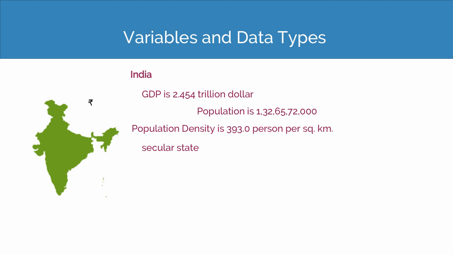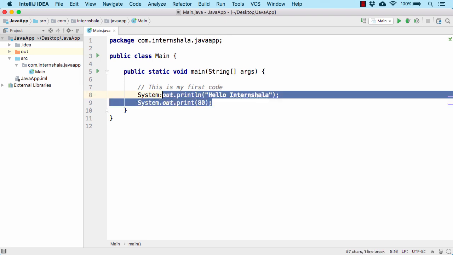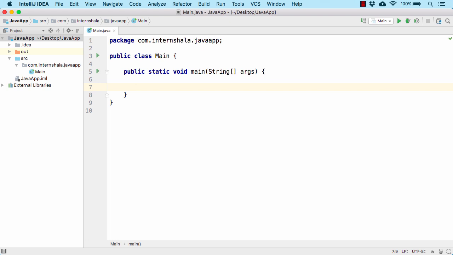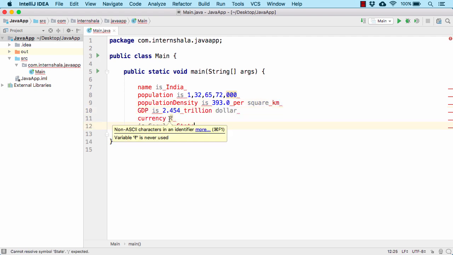so for that what you can do? Because this language is only understandable by us, not by Java. So inside our Java application, let us remove all these old codes. And now let us write all the data in our own language first. So name of the country is India. Its population is 132 crore 65 lakhs and 72,000. Population density is 393.0 per square kilometer. GDP is this much. Currency symbol is rupees and it is a secular state.